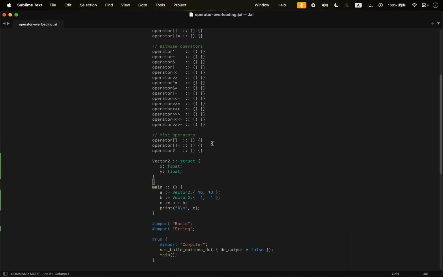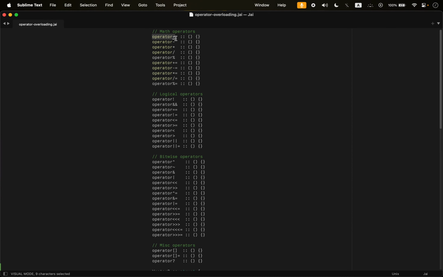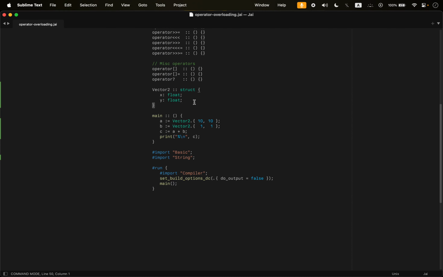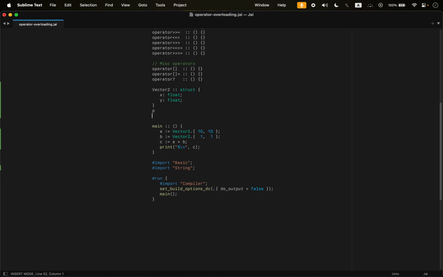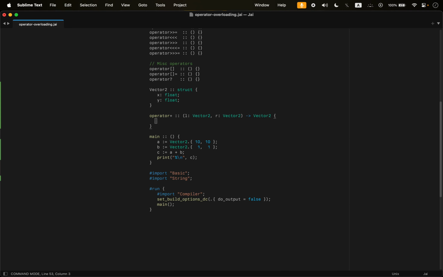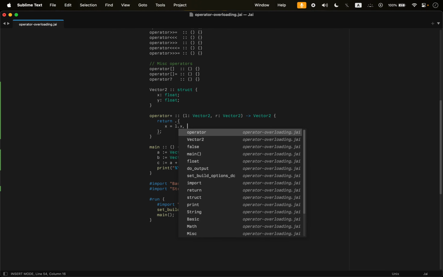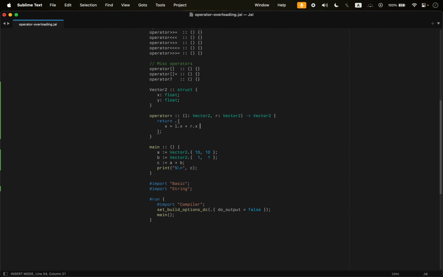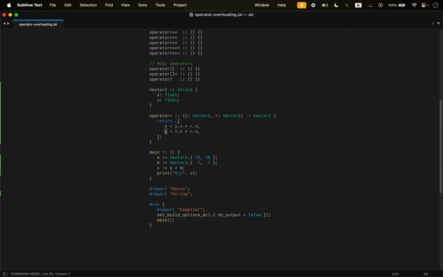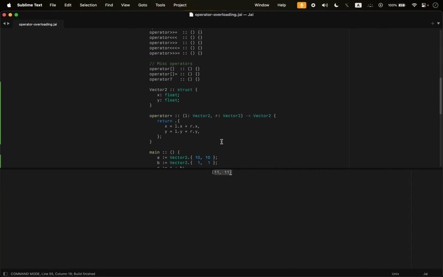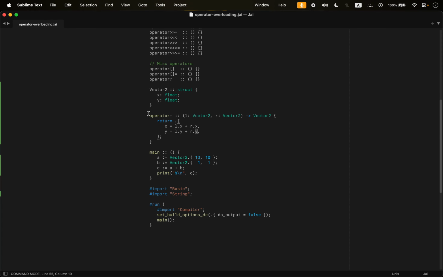And the way we do that is we simply define a function for that operator that has the parameters that we would want and the return type we'd want. So if I do operator plus, I'll do the left side as Vector2, the right side is Vector2, and it returns a Vector2. And now all I have to do is rewrite that code I did earlier, right? l.x plus r.x and l.y plus r.y, and this will now work as we expect, right? So now we have this operator plus for our Vector2 type.